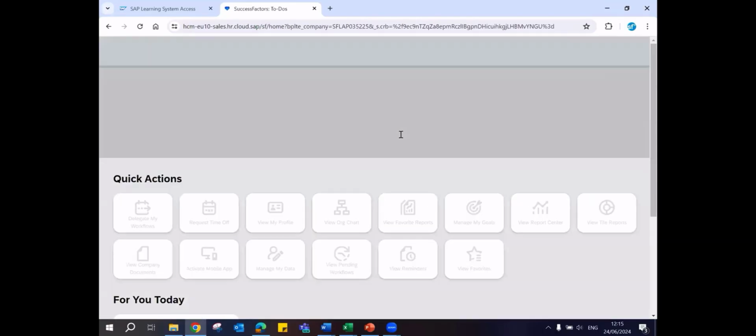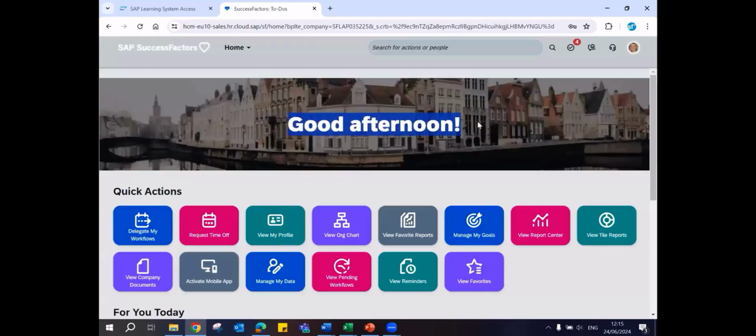Okay. So this is just to give you an introduction of the look and feel of the instance system, the front end of SuccessFactors, the end user system. Any queries, anyone?